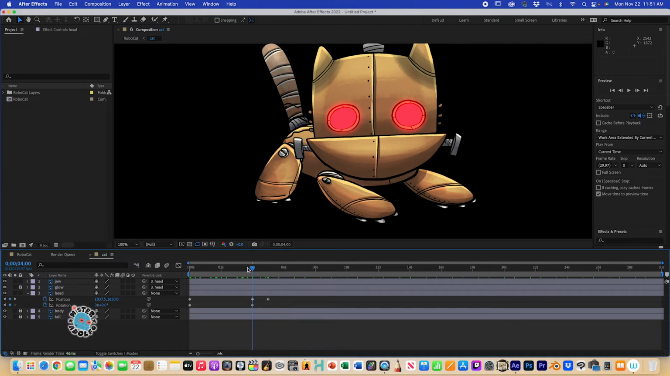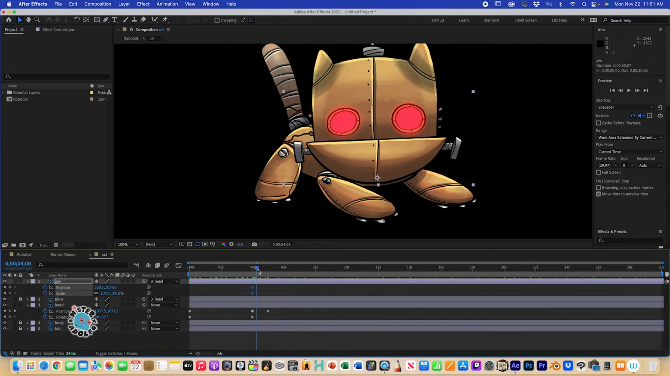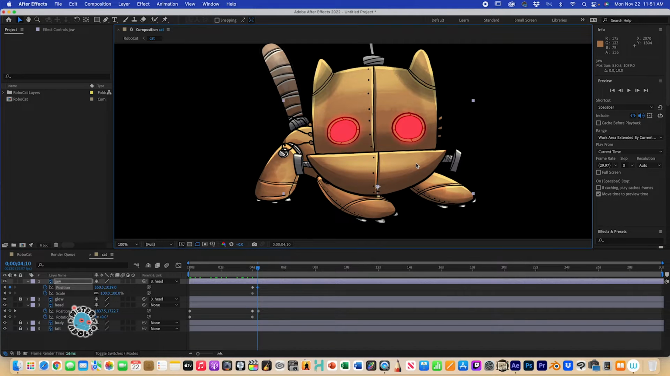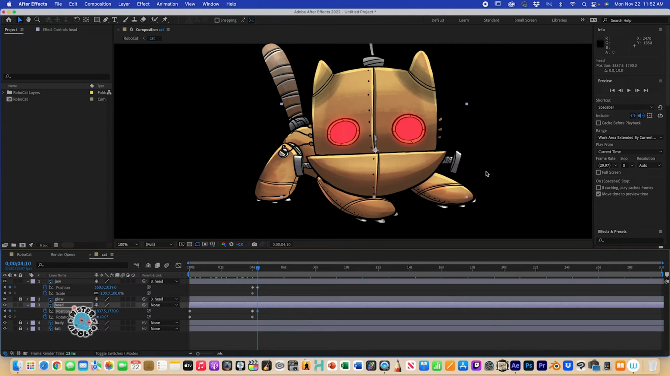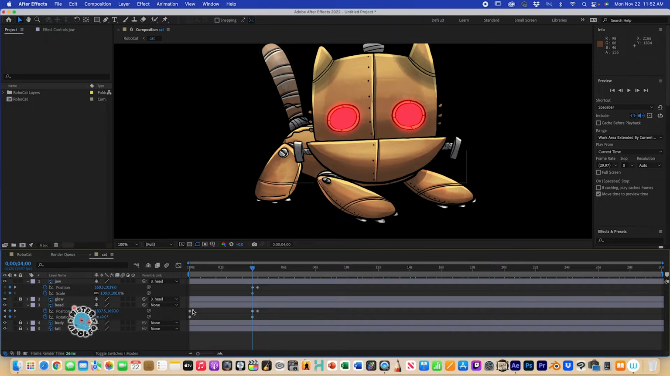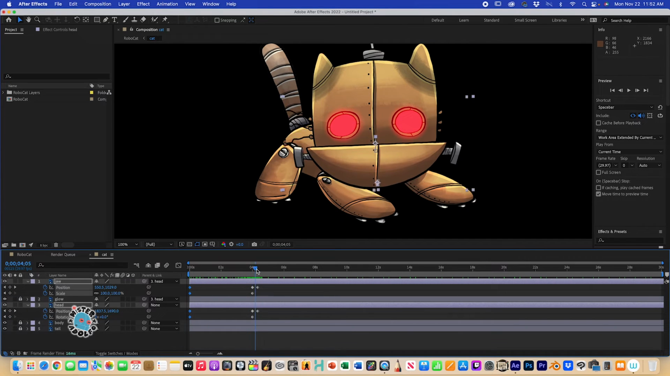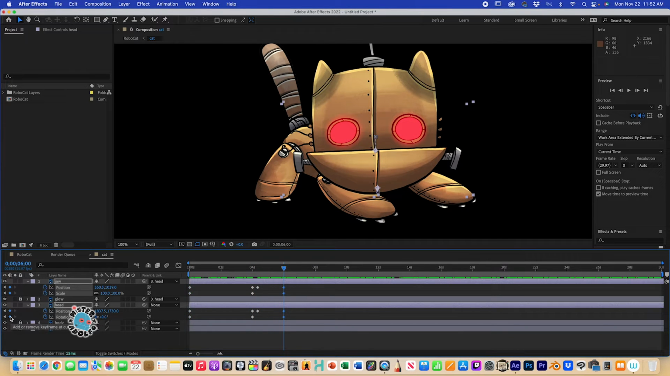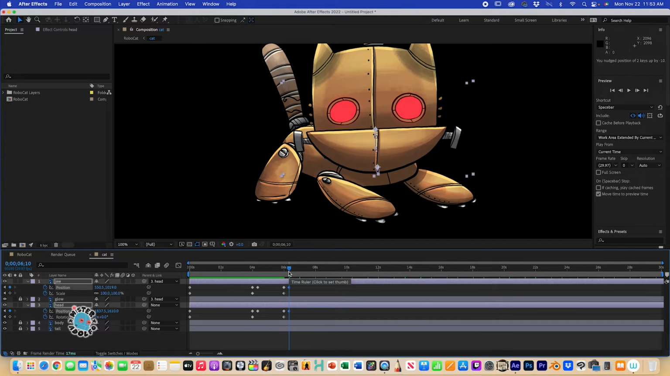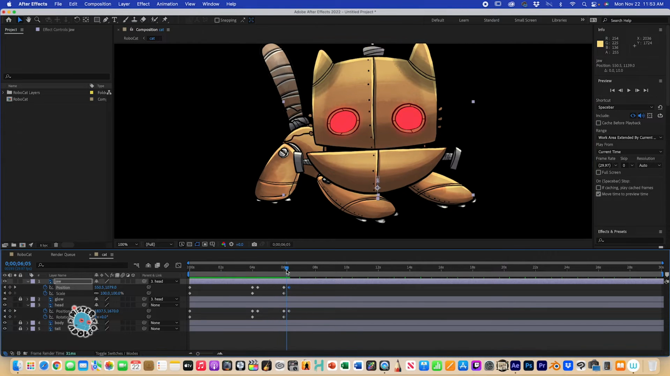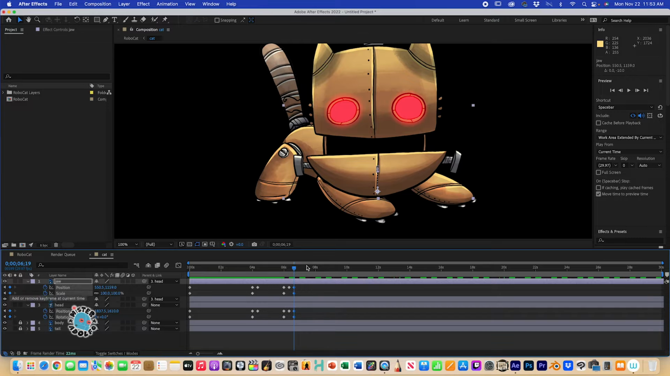There I am animating the position of the head. I'll eventually animate the jaw and the rotation of the head here. You have to think about how, if this was a real robotic cat, how would it move, and you have to think of those movements here, and that's what I'm messing around with.